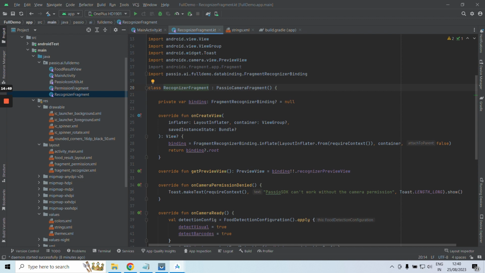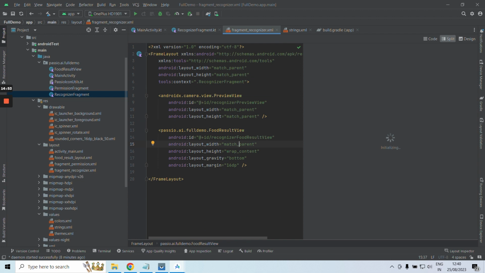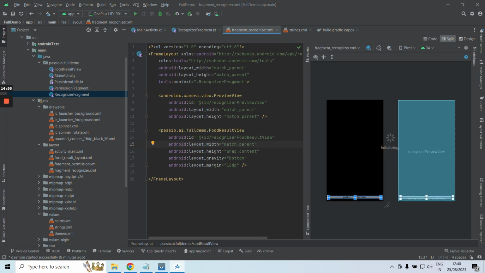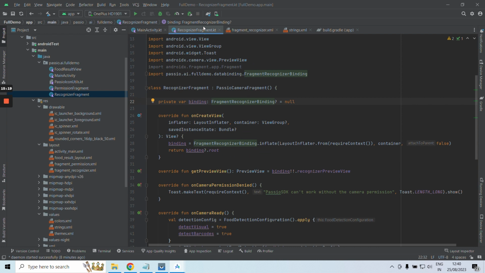Before going to technical stuff, let me explain what we have included in the UI. First one is the camera preview, where using this we will open our camera, and the second one is the simple food result view, where we will show the scanning loading process and the scanning result. You can simply copy it, jump on the KT file.